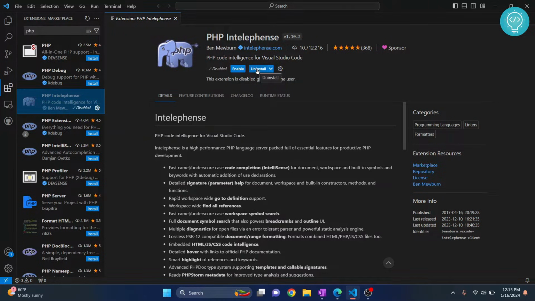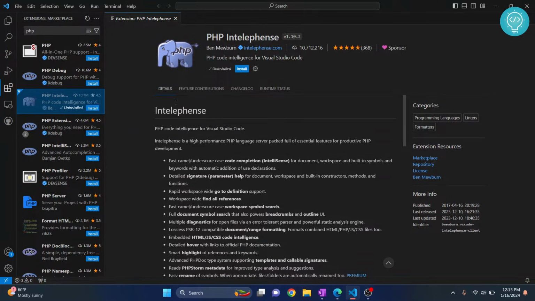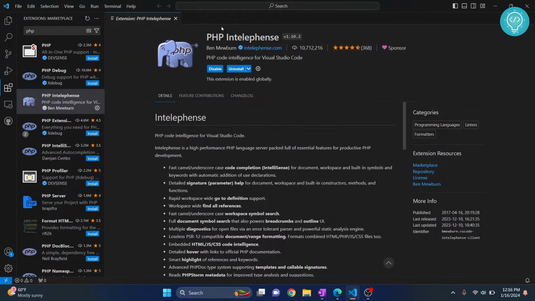So let me just uninstall this and let me show you how you can install it. Okay, so this is now uninstalled. So click on this install button and this will be installed for you.